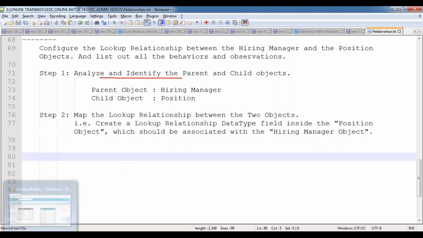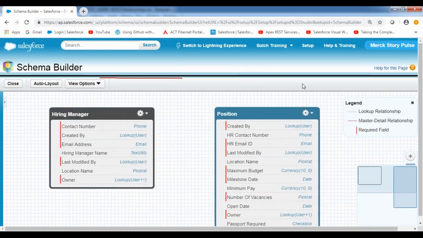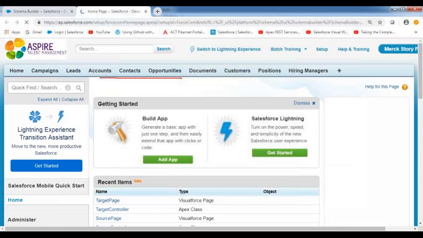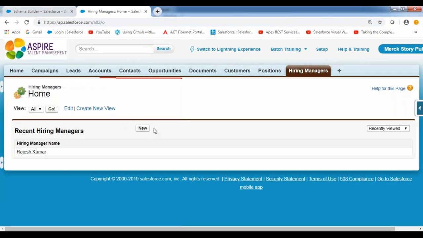Now, let's go to the Salesforce instance. Before mapping the association, right now these two are independent objects. Let me open the objects and we'll see the records. The hiring manager object has some records. Hiring manager is the parent object, which has the hiring manager details. One record is available, that is Rajesh Kumar. It is showing only the name.